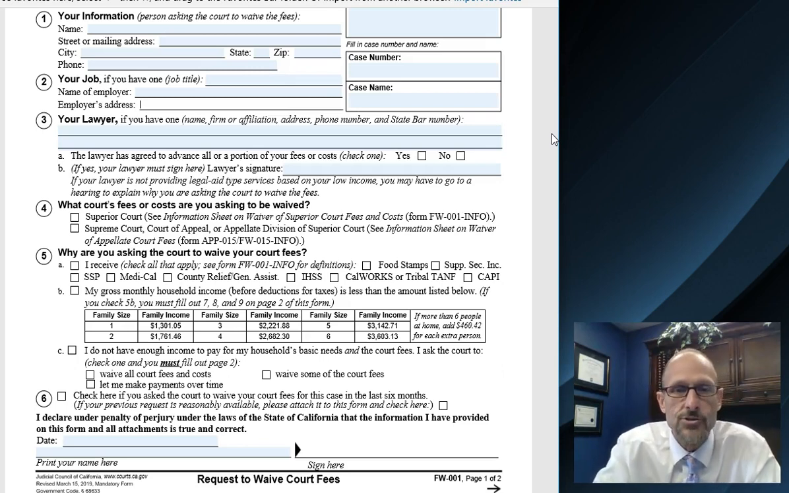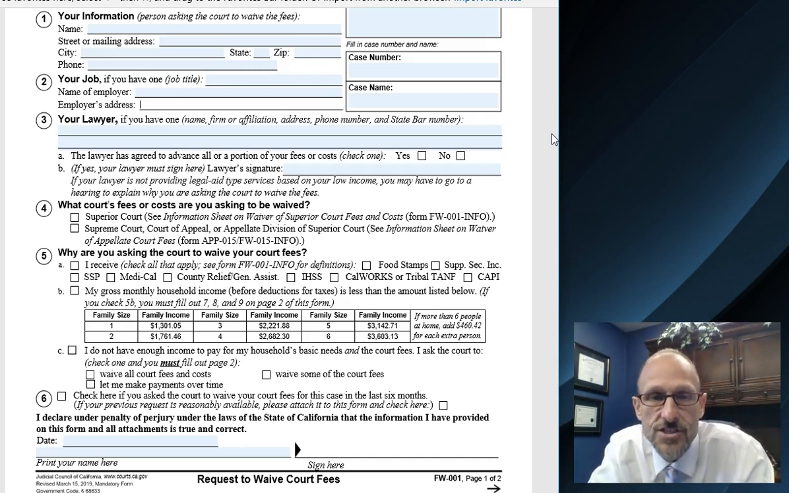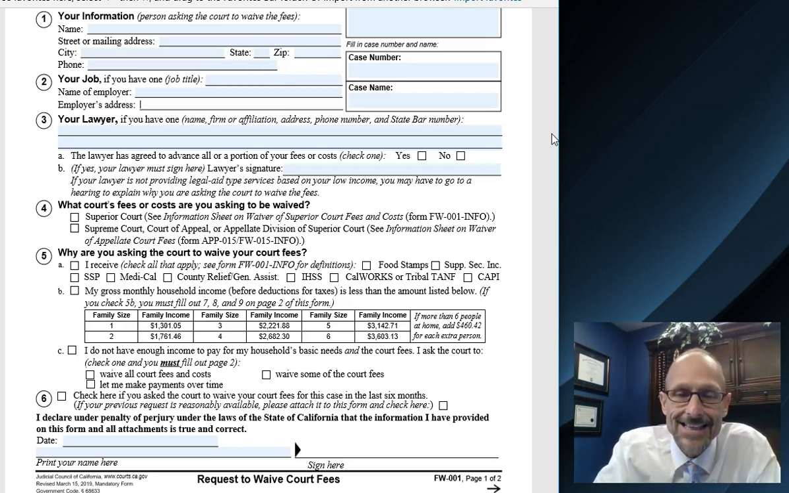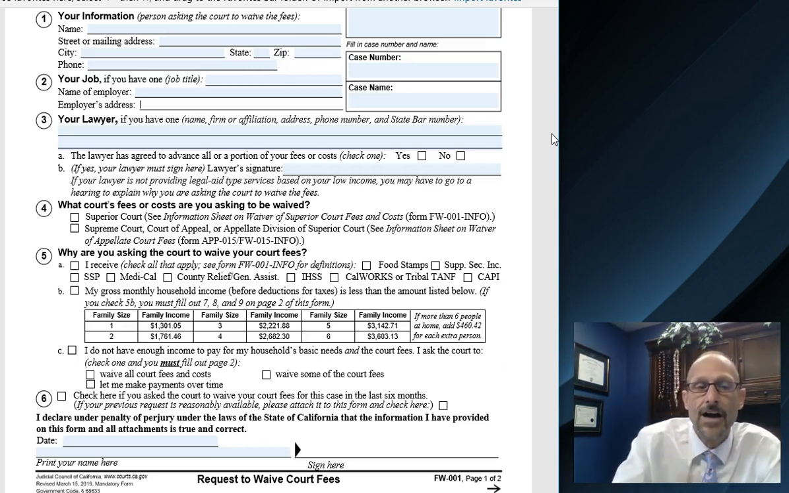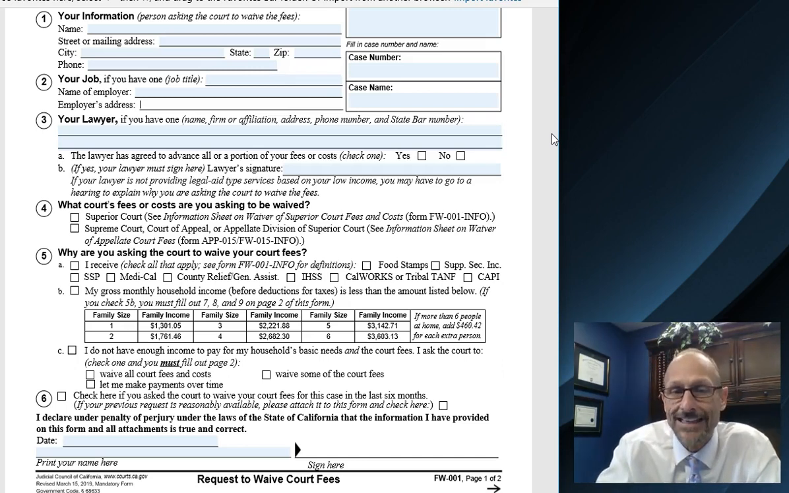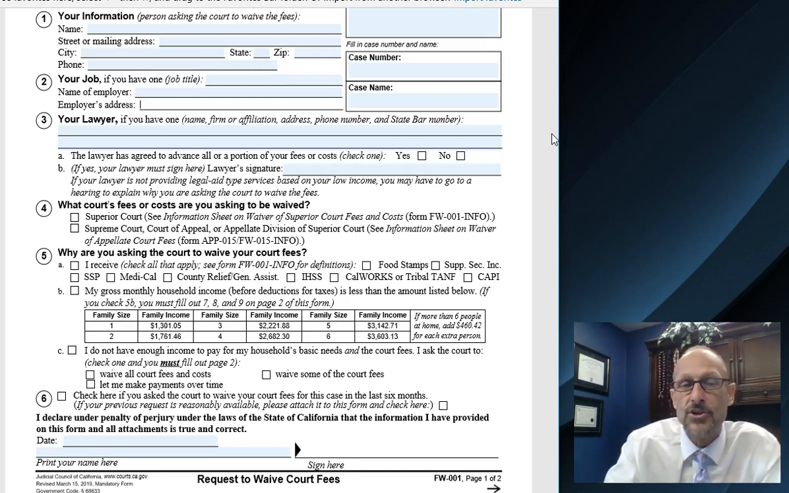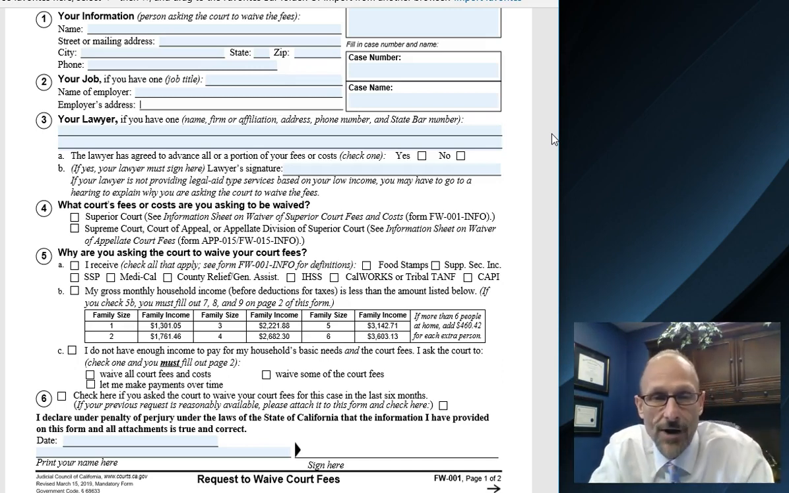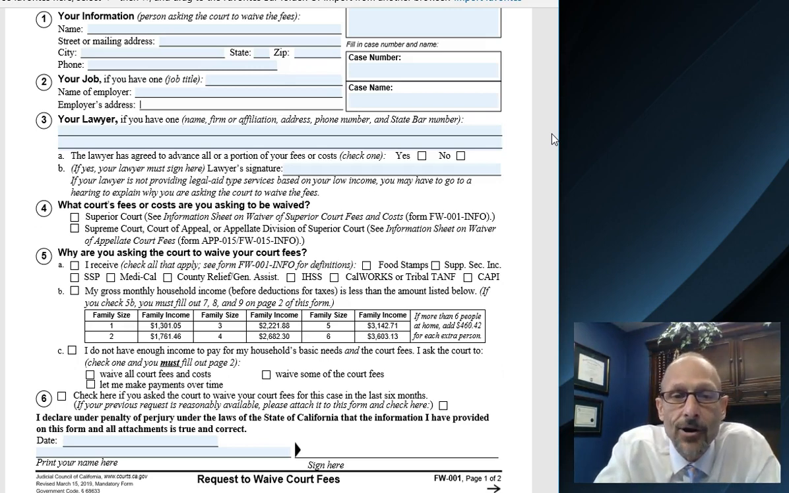My gross monthly household income before deductions for taxes, so this is gross income, is less than the amount listed below on this chart. So the way the chart works is you look for the number of people that live in your home. So let's say, for example, there are 4 people living in your home. You go to the box where it says family size 4. To the right of that, it shows a number, a monthly income, a family income of $2,682.30.